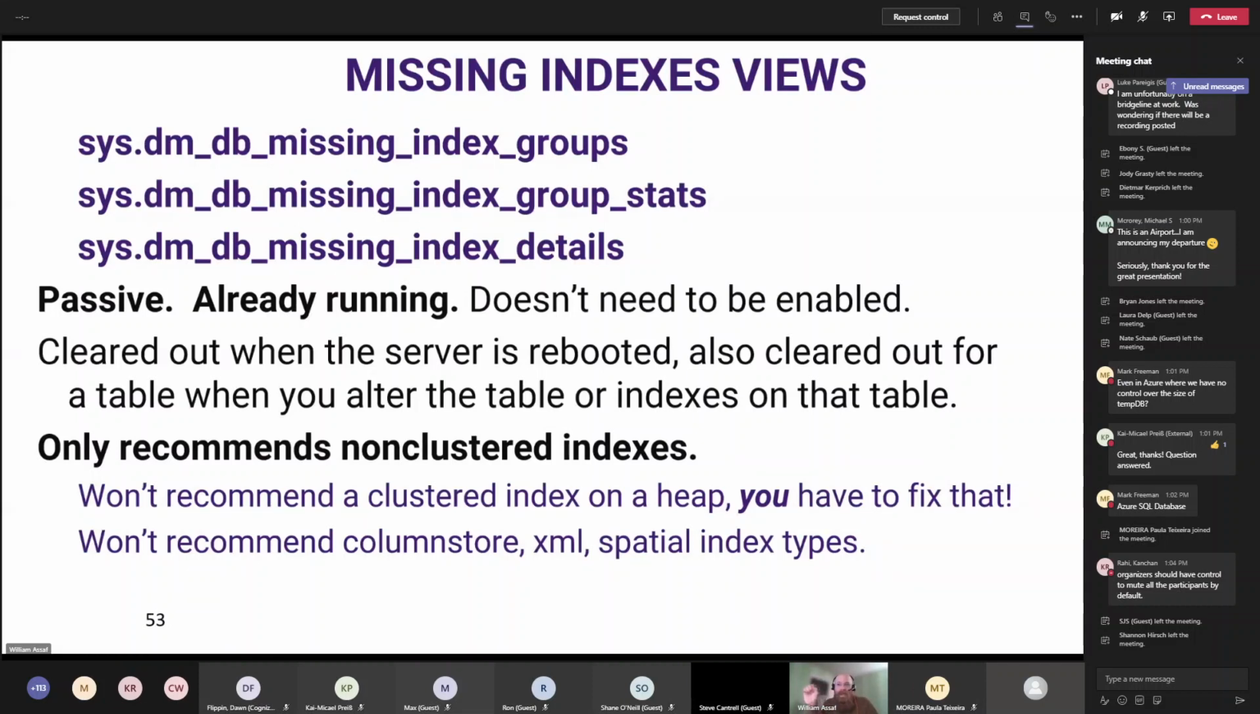And if you have a heap, it will actually still recommend non-clustered indexes, but you should go and create the clustered index first, of course. And it will not recommend column store, XML, spatial, or any other type of those special indexes that you have. It's just for row store non-clustered indexes. Of course, it was generated in 2005, well before column store indexes existed, right?